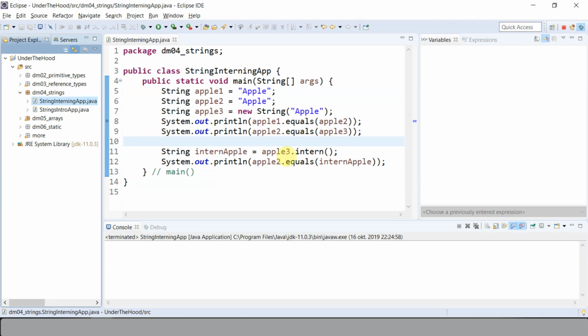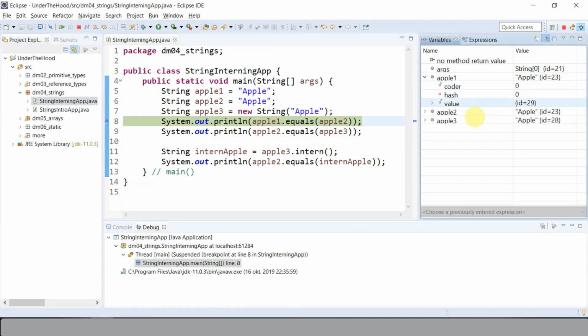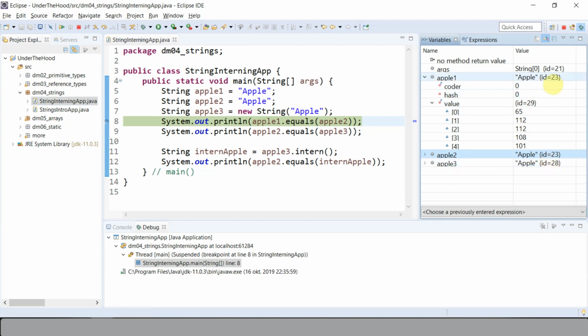So here is the code in Eclipse. I set a breakpoint at line 8 and let's start the debugger. Run debug. So execution is stopped at the breakpoint, and let's first examine the objects. Apple1 has an identity of 23 with a reference to the value character array of ID 29, and this is where the apple is stored, the ASCII codes of the apple. Apple2 refers to the same object, ID 23.